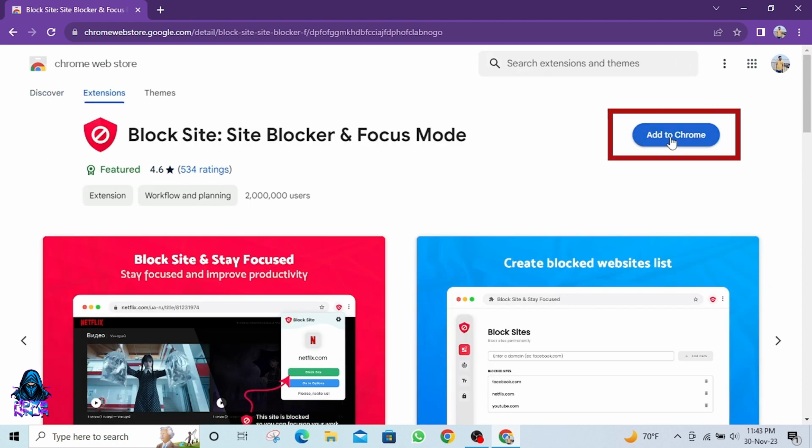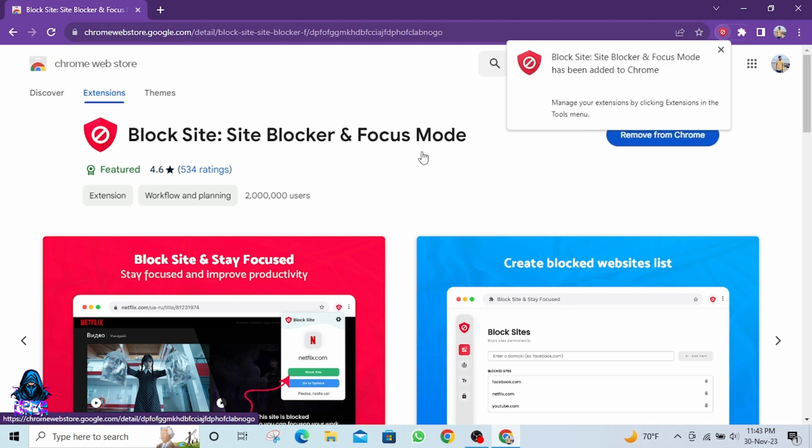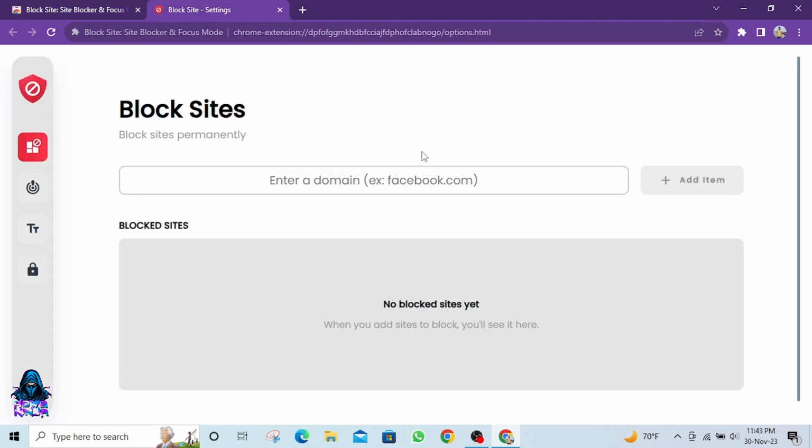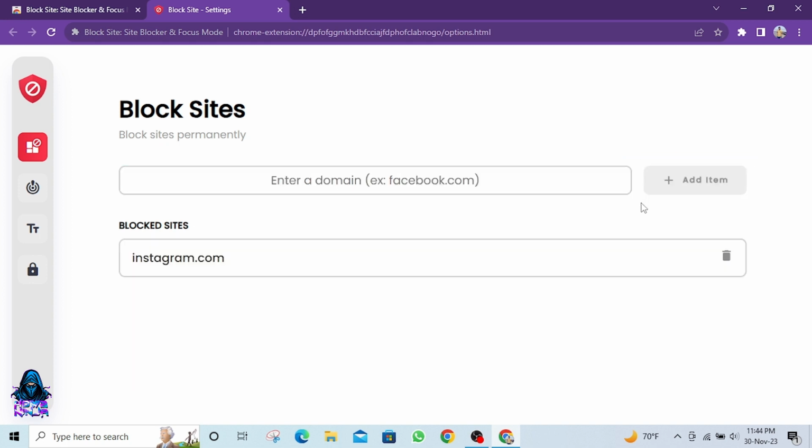Click on Add to Chrome, then Add Extension, and here you can see it is getting downloaded and adding to Chrome. Now you can see the website blocker is up and running. So if I want to just search for a site to block, let's say I want to block Instagram. I will add that item. You can now see it has been added to my blocked sites table.